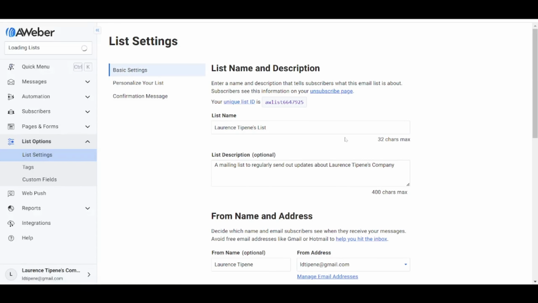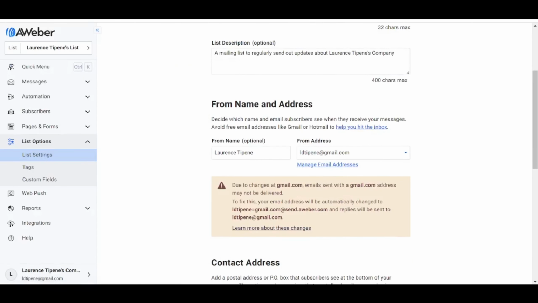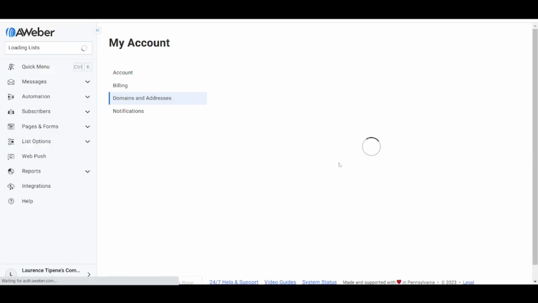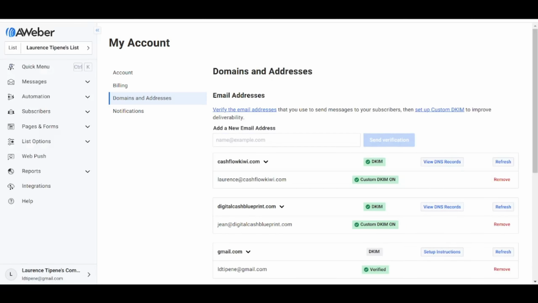Now over here in list settings, they'll have things like your from name and address. And you see this link over here called manage email addresses. So click on that. This is where they'll ask you to add a new email address. Now this is assuming that you already have purchased a domain with Bluehost and created that associated email address within Bluehost.